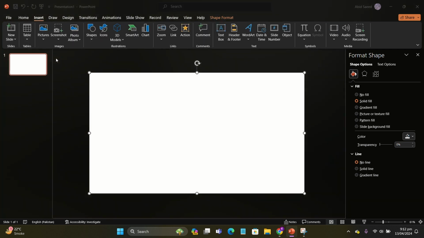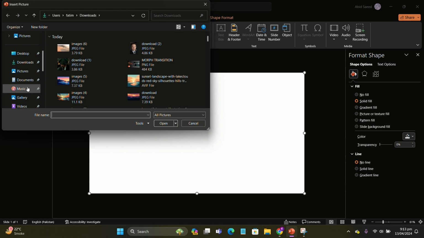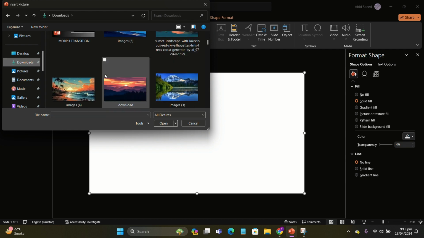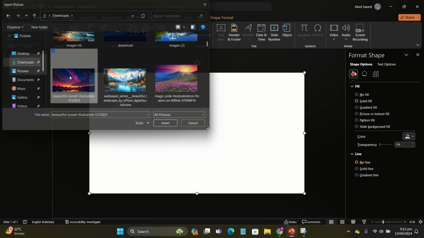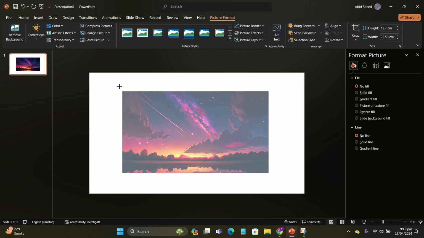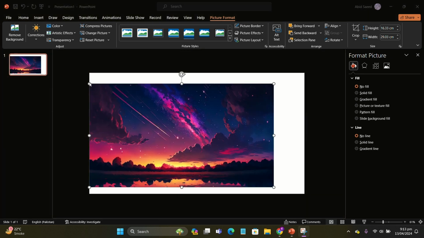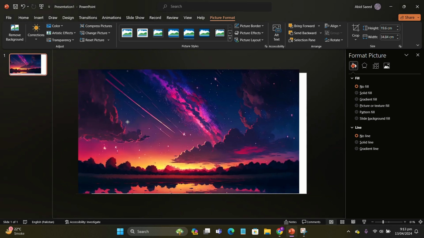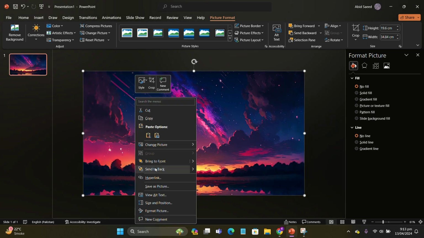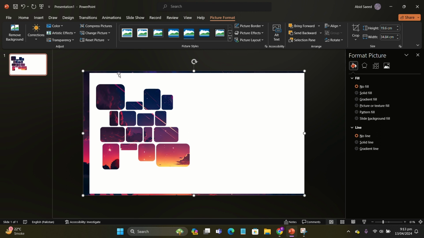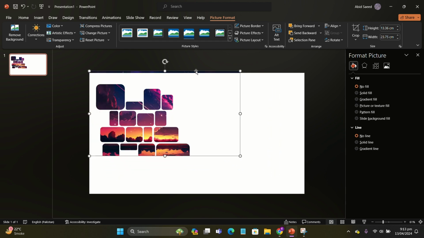Go to insert and insert a picture. Now you have to increase its size, and then you have to move it towards the back. Now you have to adjust it.